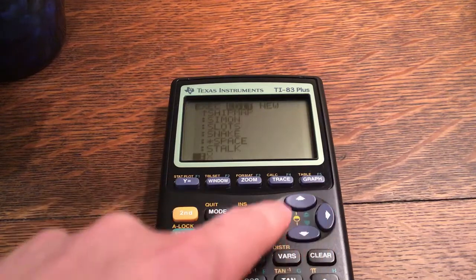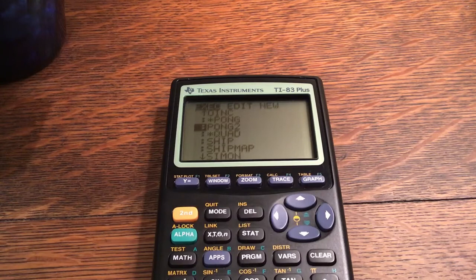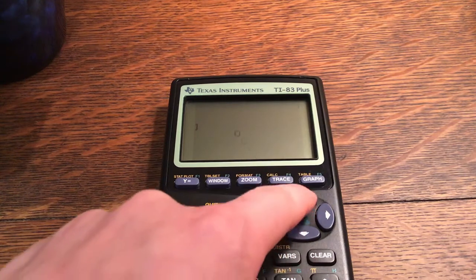I should probably play it first. I called it Pong 2 because I already had a Pong and I didn't want to get confused. The other Pong was actually made by someone else, and it has the whole screen black, and it's pretty cool. So I'm going to show you this new version of Pong.